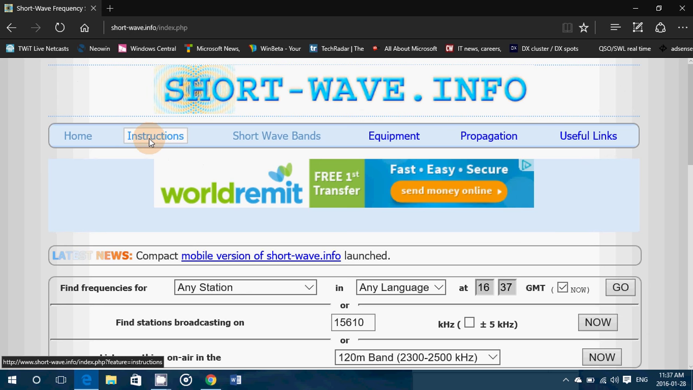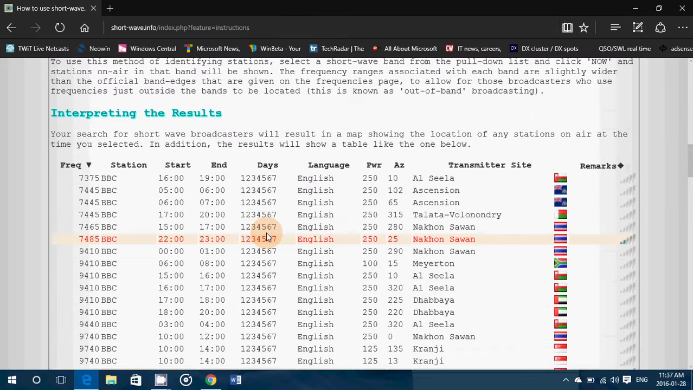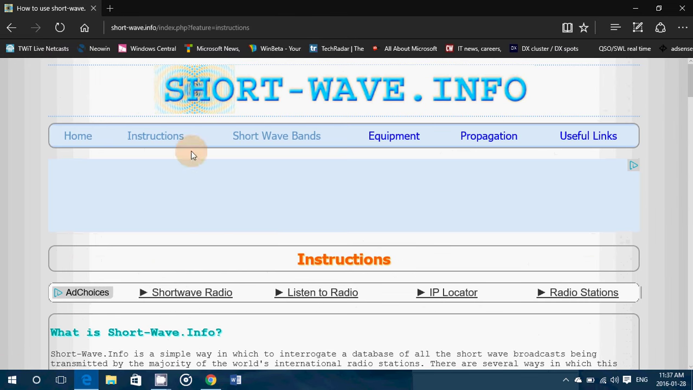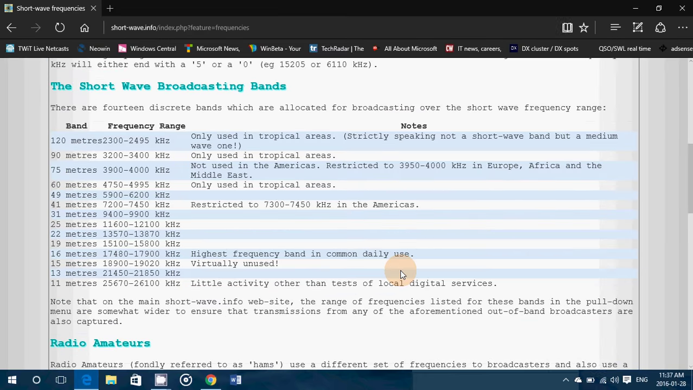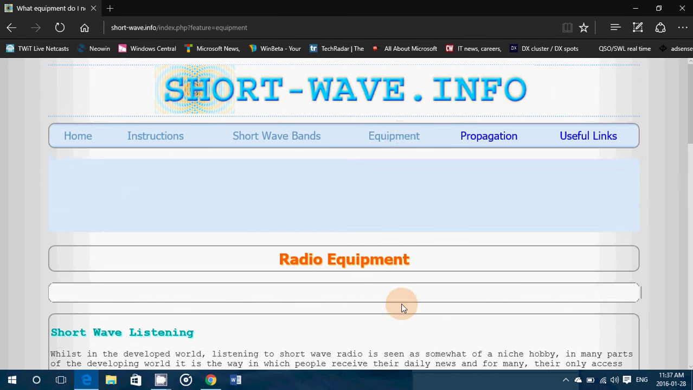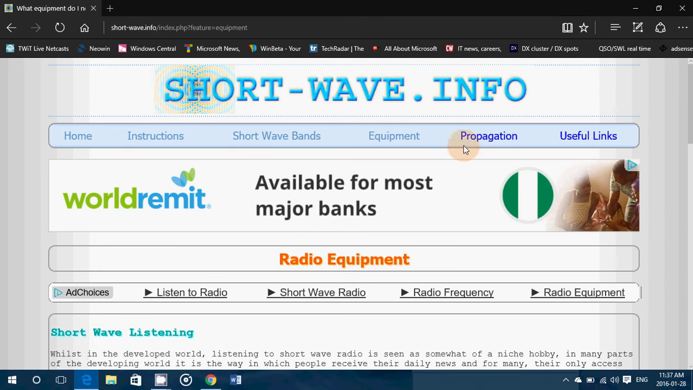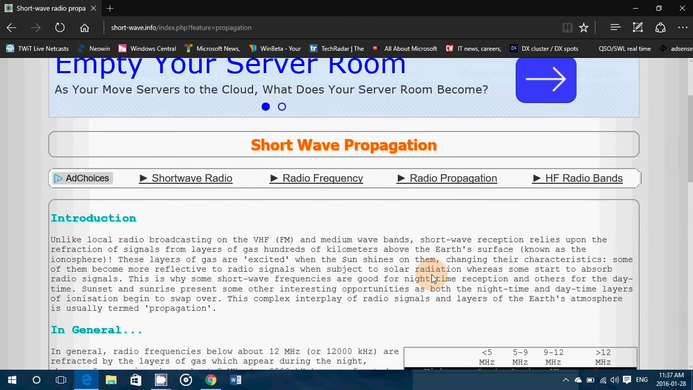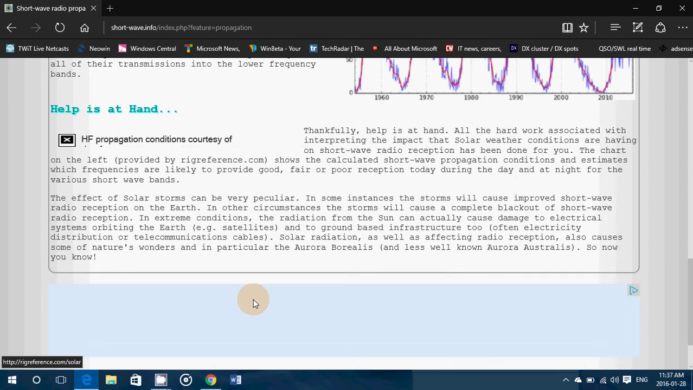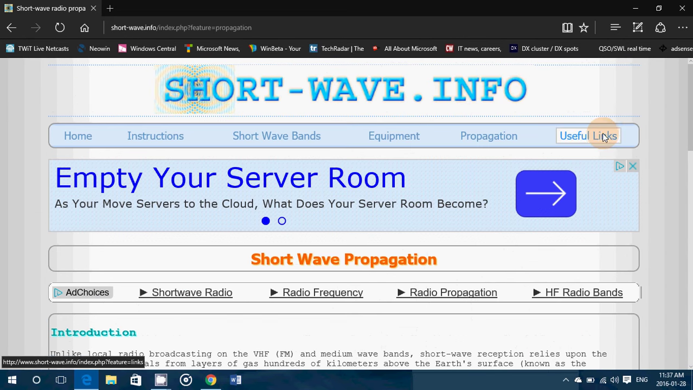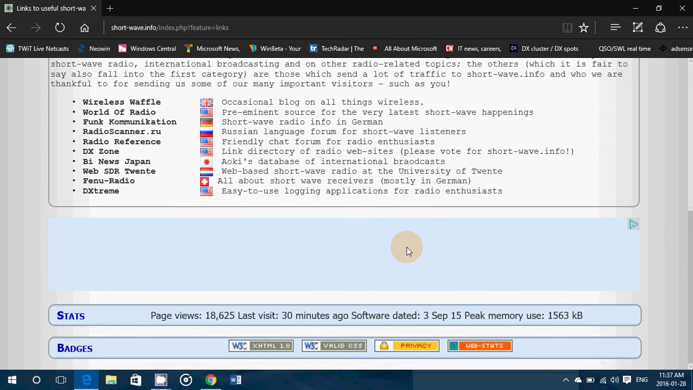Of course, you've got a little bit of instructions on how it works if you need help understanding the website. There's a shortwave frequency bands list with information. There's radio equipment, where they're talking about a few radios and references. They have a propagation information link that gives you information about how propagation works, and then there are useful links to other websites and other places that you might want to go to.